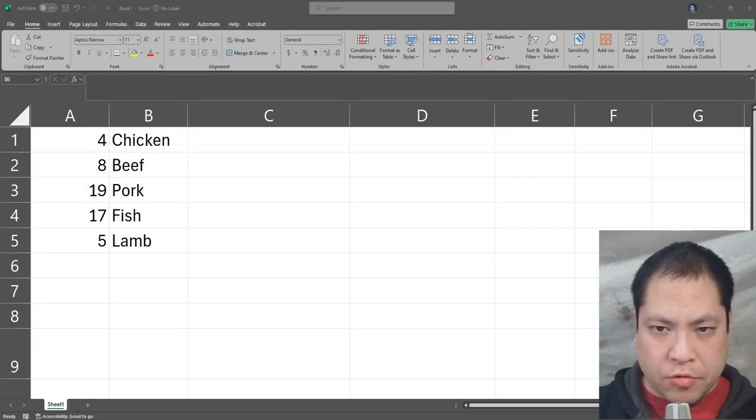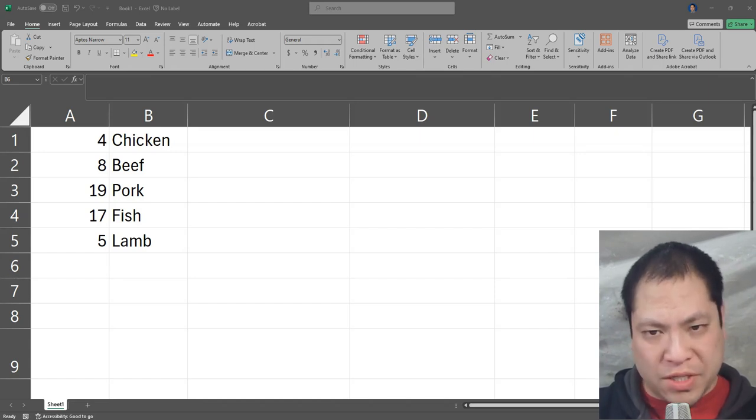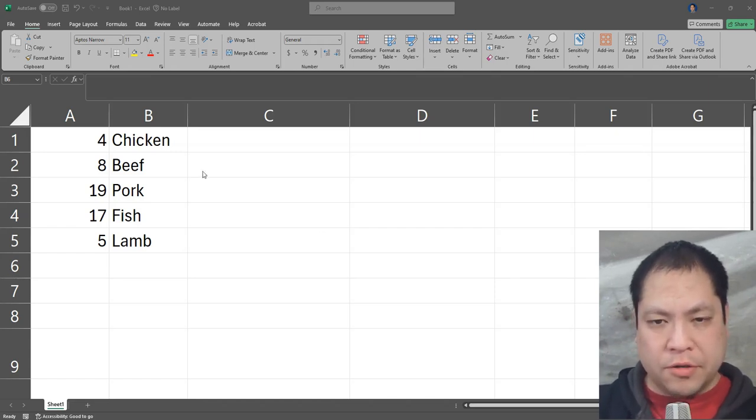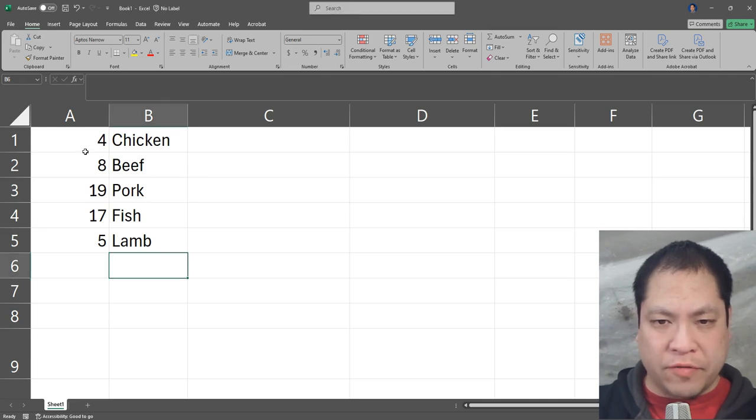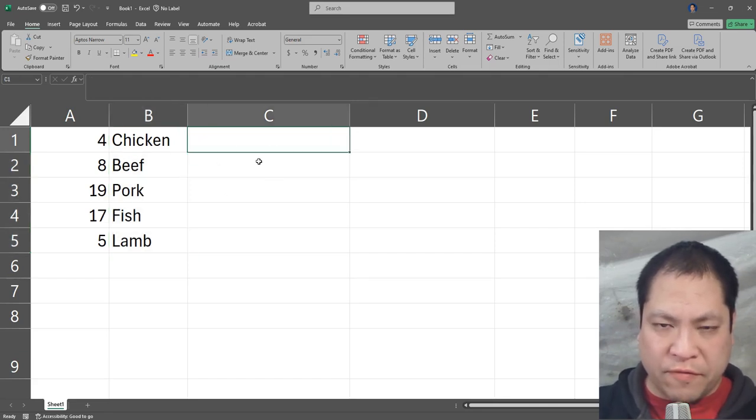Right, in this video, we're going to take another look at the if function, but we're going to add a little bit of a twist from last time. So what I have here is a few random numbers, and then I have names of different types of meat. In column C over here, I'm going to add an if function.